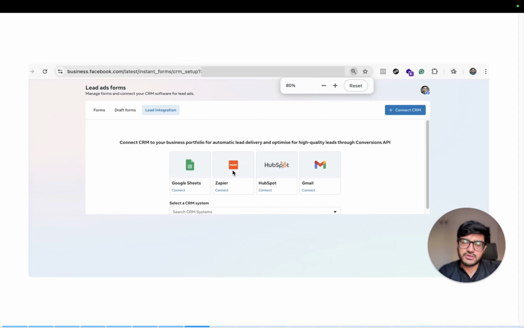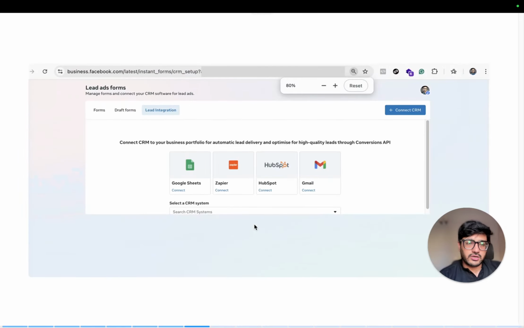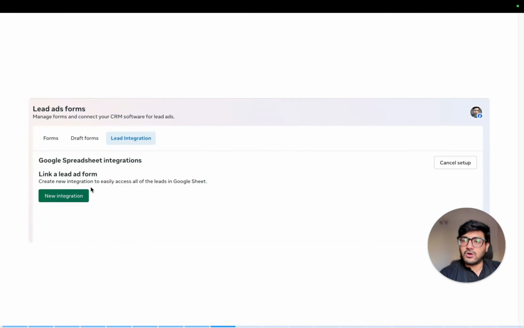But with Zapier, you have to buy a subscription. It's going to be free for a limited time only, but later on you have to buy a subscription for Zapier. So with Google Sheets, super simple. With Gmail, it's super simple. I'm going to do a separate video for Gmail and Zapier, but for now we're going to cover Google Sheets and how we can do that. Now, all you have to do is click on Google Sheets, hit connect over here, click on New integration.